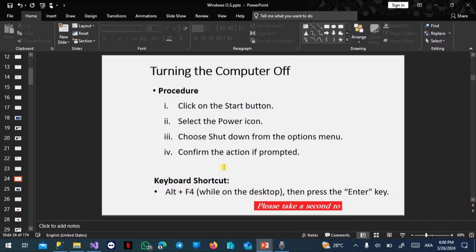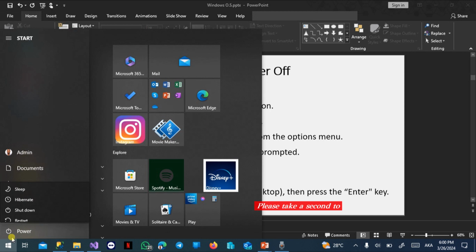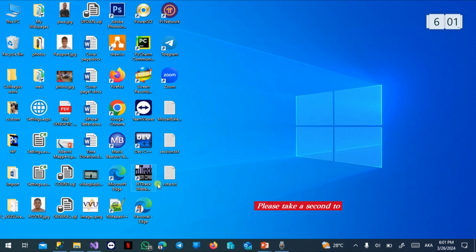Now also there is a shortcut key. If you don't want to go through the process of clicking the start button, clicking on the power icon, and then choosing from this menu, there is also a shortcut which is Alt plus F4. Now the F4 that I'm talking about is one of the function keys on the keyboard. When you check the upper part of the keyboard, that is the first row, we have what we call F1 up to F12. We call them the function keys.